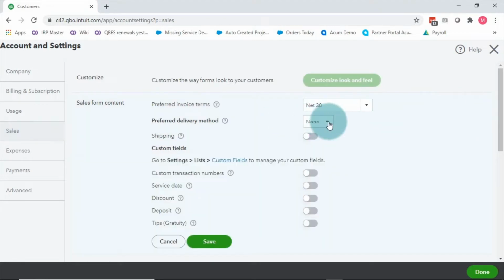Preferred delivery method, of course, this is just print later. Are we going to send it snail mail or are we going to send it later? So this is, again, going to be a default at the company level. It would override at the customer level as well. So does the customer want us to send them an email with their invoices, or do they want it through the mail?